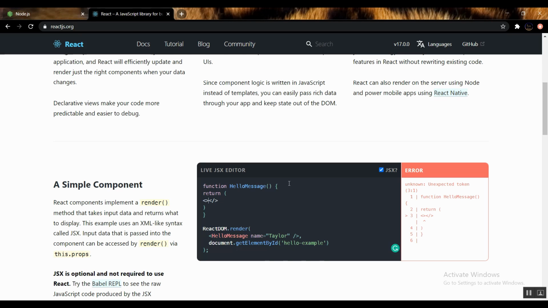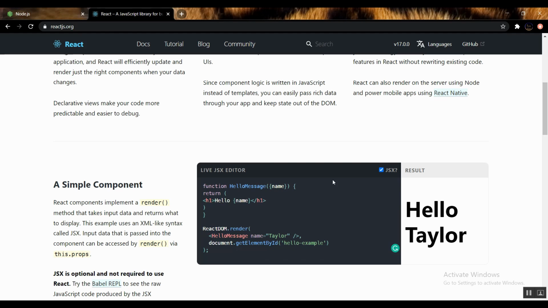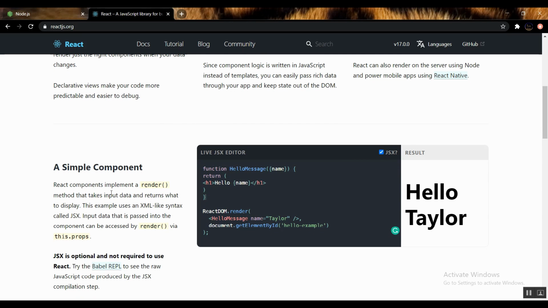so I can just enter fragments, or I'll just say h1. So in the h1, Hello and name, and I can extract name from the props here, and this works the same way. So these are function components and class components. I generally prefer function components as they're the future of React, function components with hooks and all that.